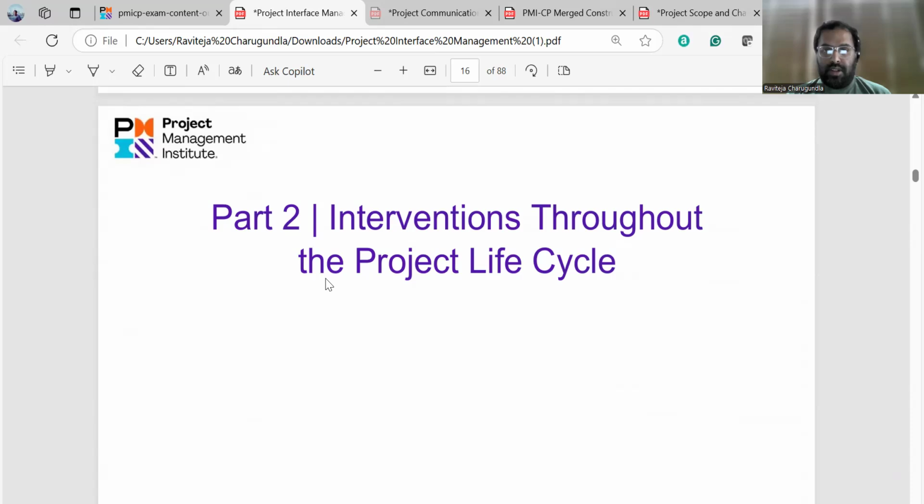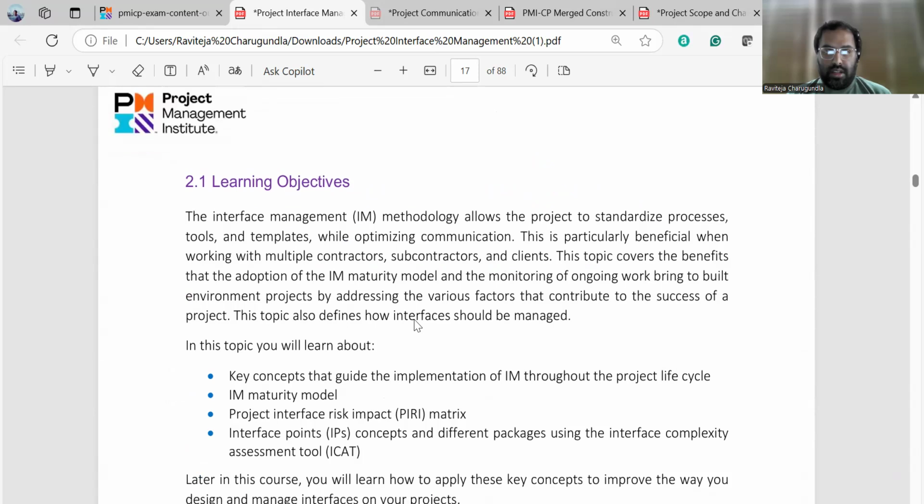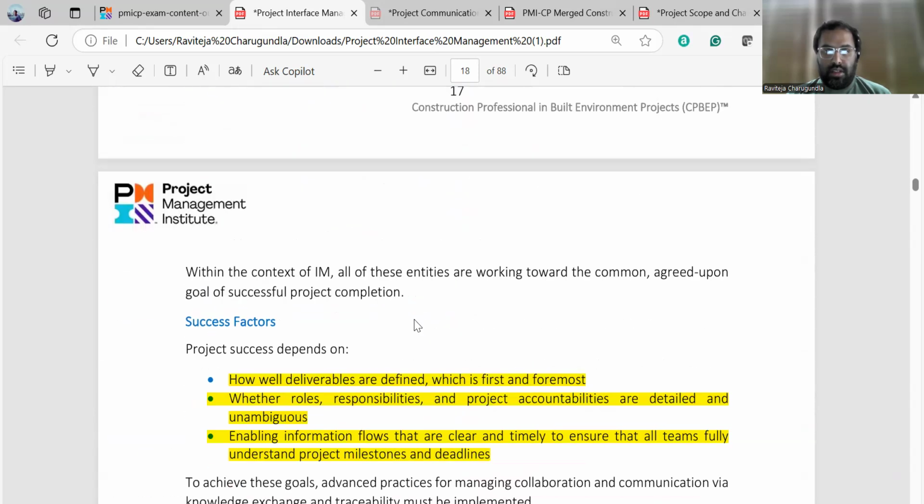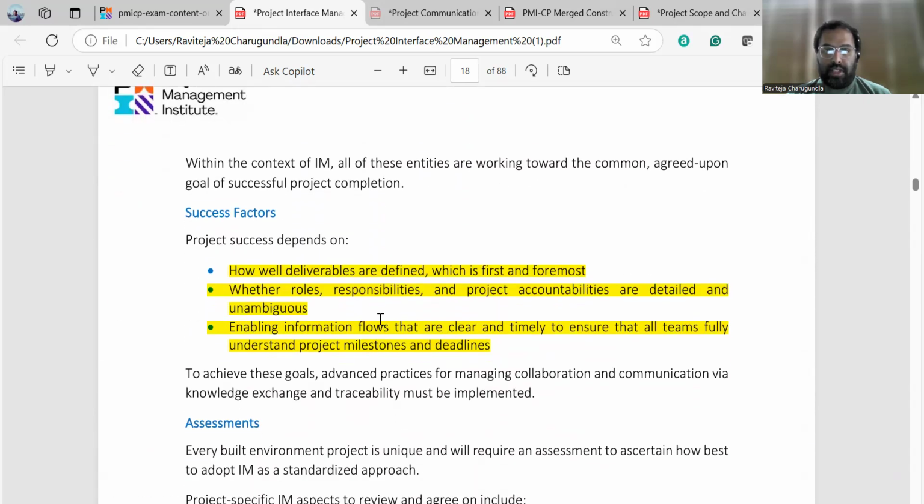And the second topic we are going to do is interventions throughout the project life cycle. Here you can see the success factors. Project success depends on how well the deliverables are defined, which is first and foremost; whether the roles, responsibilities, and project accountabilities are detailed and unambiguous, enabling clear and timely information flow to ensure that all teams fully understand project milestones and deadlines.